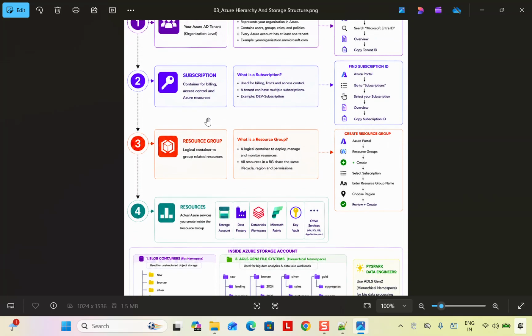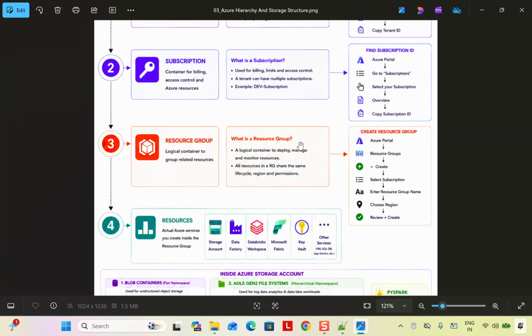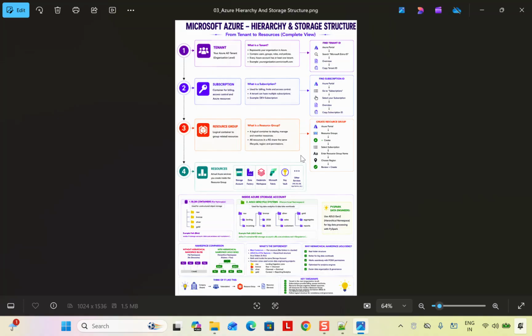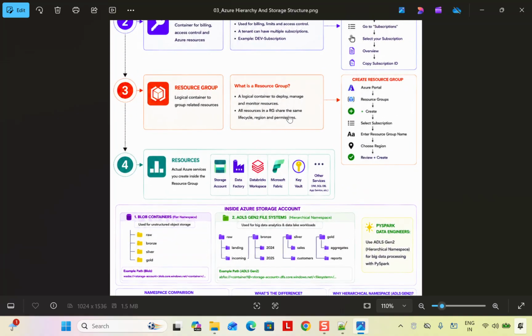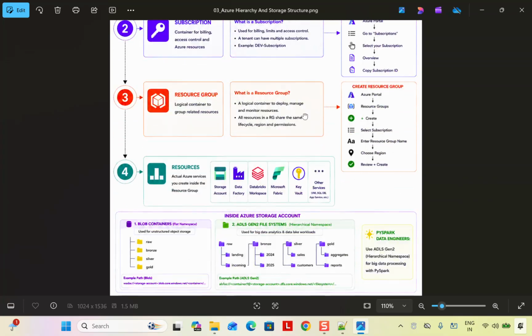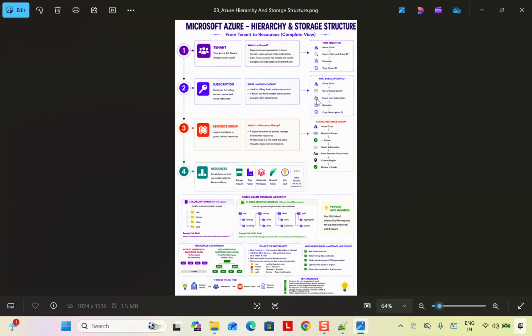We'll also have a resource group, a logical container to group the resources. In order to start creating any services over Azure, since we get these two by default, we need to create a resource group. Under that resource group, we will create different services, like storage, Data Factory, Databricks, Fabric, whatever services we are going to create.